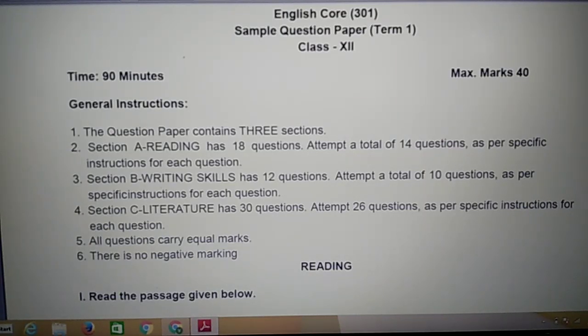And in section B we'll talk about the writing section, and here we have 12 questions, and there we have to attempt a total of 10 questions as per specific instructions for each question. And in section C we'll have literature that will have 30 questions. Out of those 30 questions we'll have to attempt 26 questions as per specific instructions for each question. All questions carry equal marks, there is no negative marking.